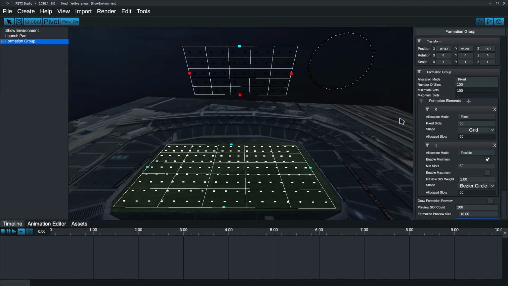In this tutorial, I have two shapes, a circle and a grid. The fixed mode allows only the exact number of drones that you specify to be allocated to a certain formation group or formation group element, no more, no less. The flexible mode allows you to allocate any number of drones to a formation group or group element between a minimum and maximum value. An overflow shape is a great example of how to use both the fixed and flexible allocation modes in a formation group.